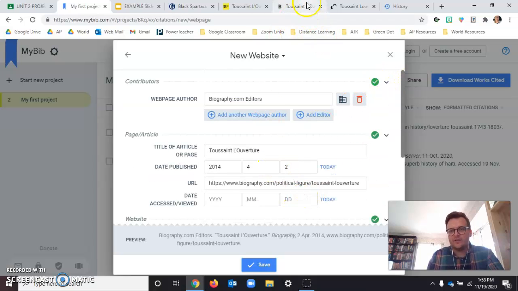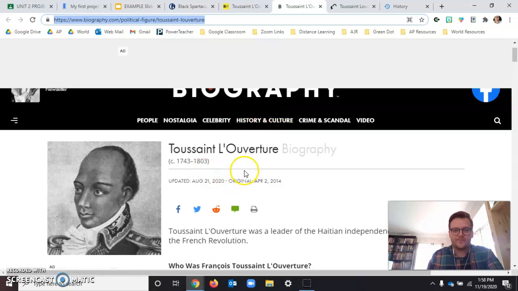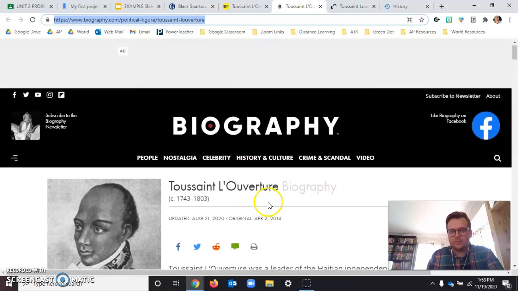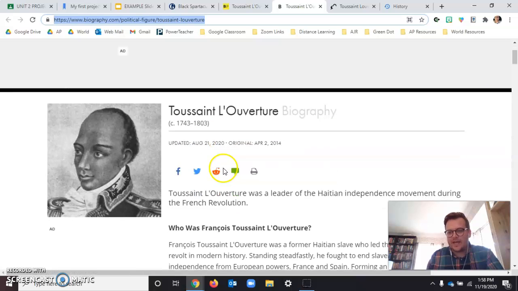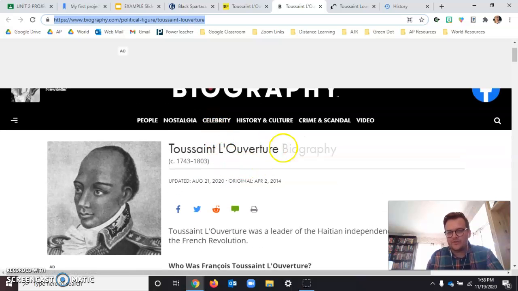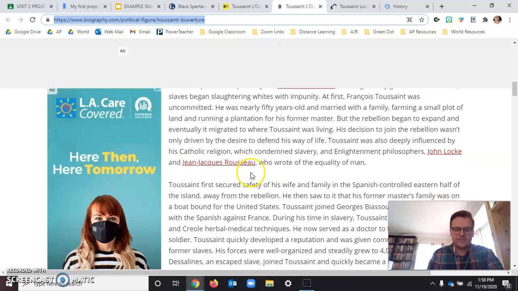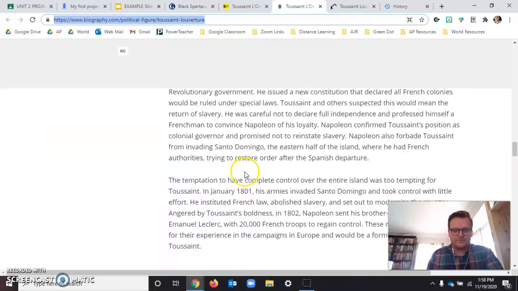And one thing I'll tell you is that sometimes it might not prompt this for you. Say, for example, it didn't show me the name of the author, and I had to go look for it just to double check. Authors' names are usually at the top or the bottom of a website. So I look right here. There's no author's name. I scroll to the bottom.